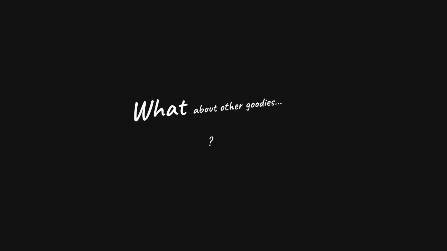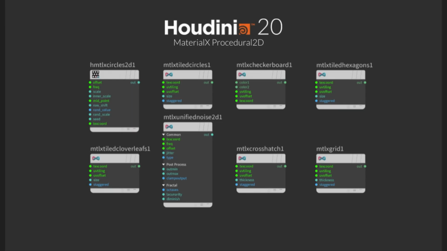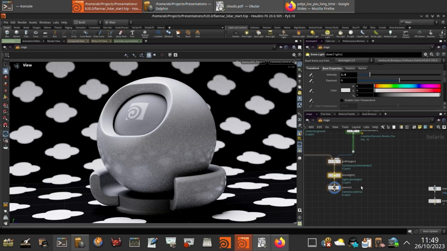So what about the other goodies? In Houdini 19.5, for the MtlX procedural 2Ds, we had just what you see here. And in 20, we have quite a bit more. These are just a few that I've highlighted. I don't believe that we had time to cover any of these or even mention them. Maybe you caught it in the feature scroll. These are some of them.